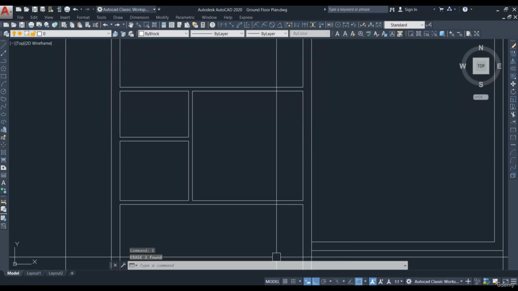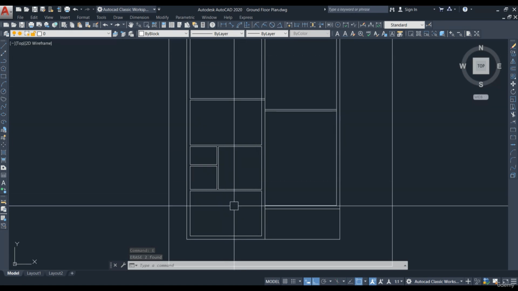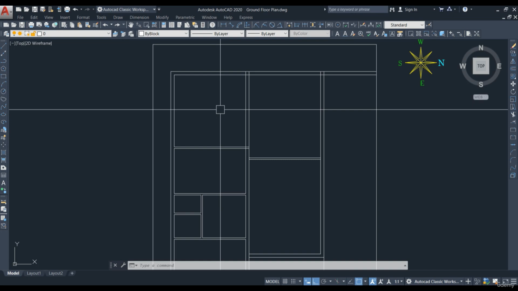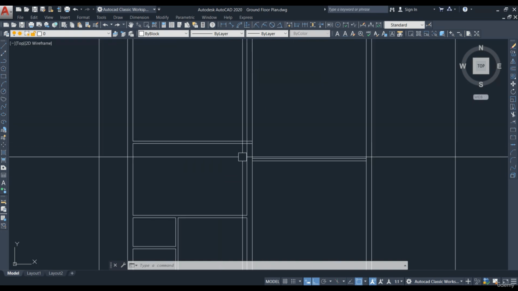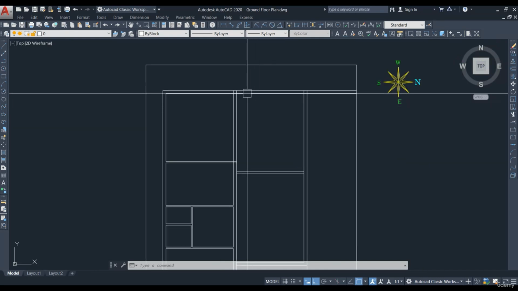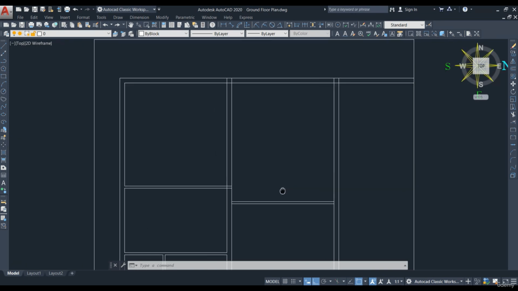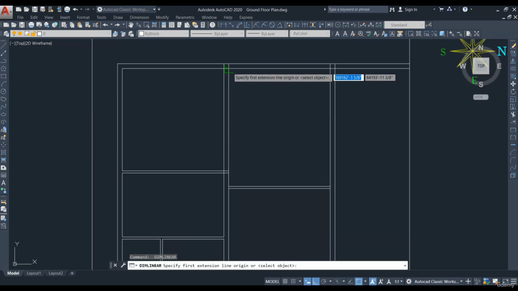This we can select and delete. So now this side is completed: kitchen, dining, staircase, master bedroom. And coming to this area, here we can provide the bathrooms and toilets, guest bedroom size. So let's measure here.